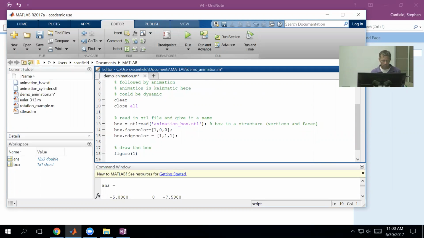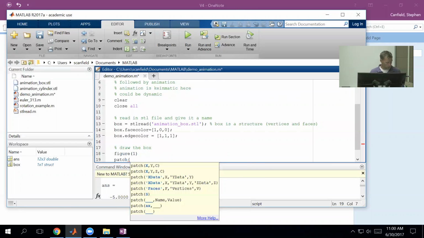And to draw the box, I will simply use my patch command. So if I want, I can go to my help up here and look at patch. You're welcome to do that on your own, but I'll show you the format. So as I start to type patch, it tells me I can enter X, Y, Z, and C. So X, Y, Z are the coordinates you want to draw. C is the color. I'm not quite sure on the other options. Notice here there's an option to enter data in the exact format that we've already talked about. So you can enter faces and vertices.